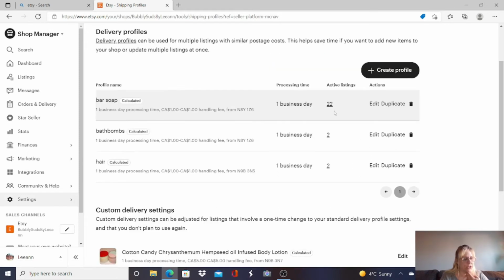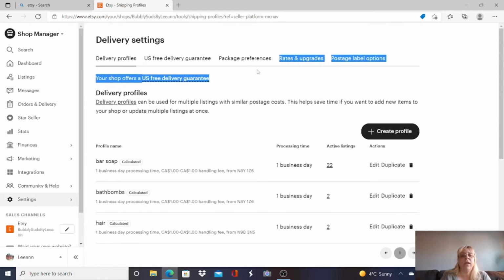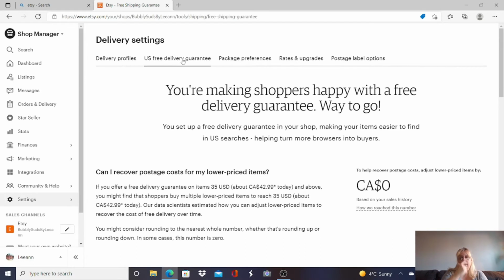From there, we are going to go up here and we need to go to the delivery proof. Oh, you know what? I'll show you this because this is what I did too. I signed up for the free delivery guarantee for $35. It says free delivery guarantee on items that are $35 or above, and that is 35 American. I'm in Canada, so it would be $42.99 Canadian. And I suppose that this number here, the $42.99, will change periodically depending on the exchange rate.